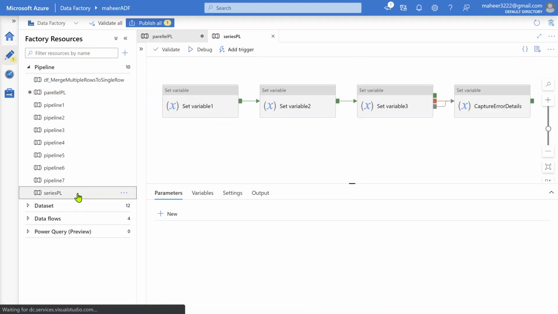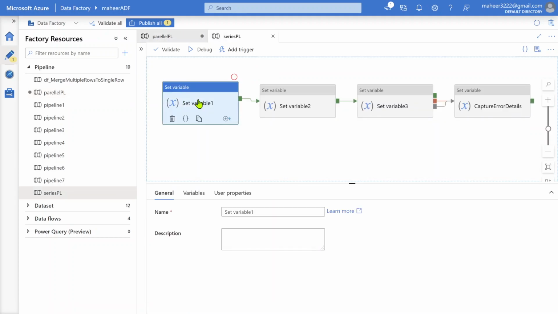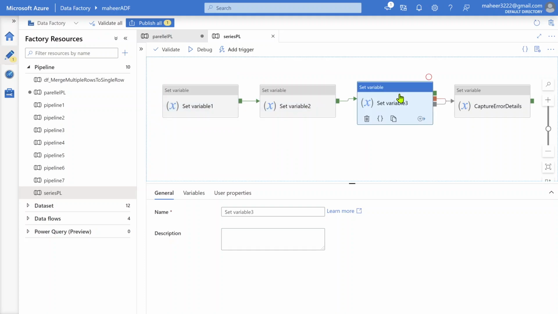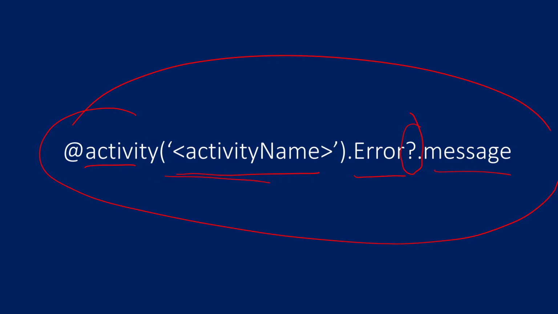But in case of a series pipeline, for example, if this is successful and let's assume this one failed, immediately this will get skipped from your set of activities. So there are chances some activities may get skipped in your pipeline, right? That means that particular activity's execution itself will not be available. In that case, you need to add another question mark symbol here as well, to avoid the null reference error for that particular activity name. Okay, so why? Because the activity execution itself is skipped, so that activity itself will not be available to you.